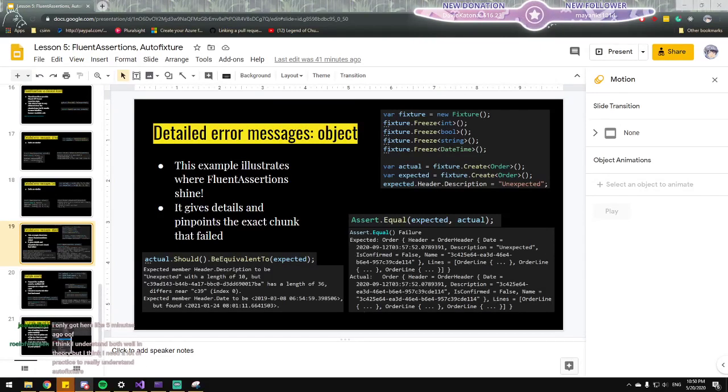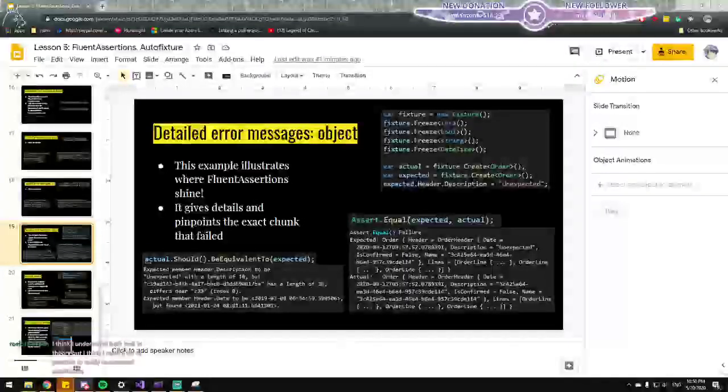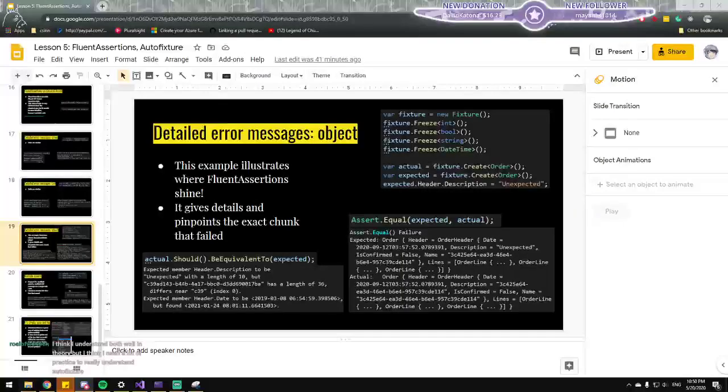Okay, great. And I agree. Autofixture is impossible to nail when you hear about all the aspects, but with practice you'll have it. So just practice and don't worry about it.